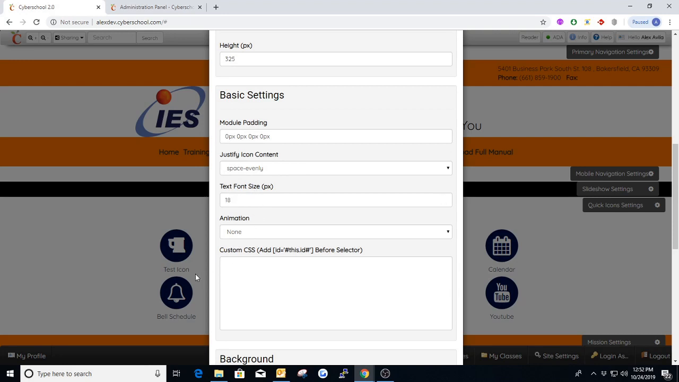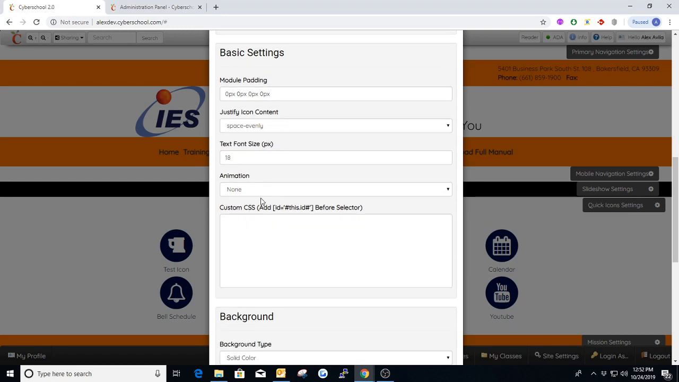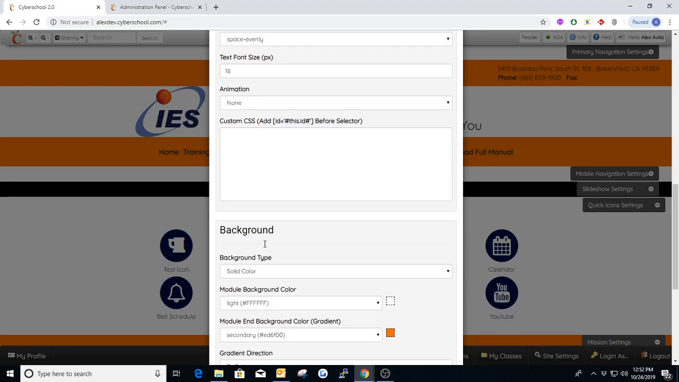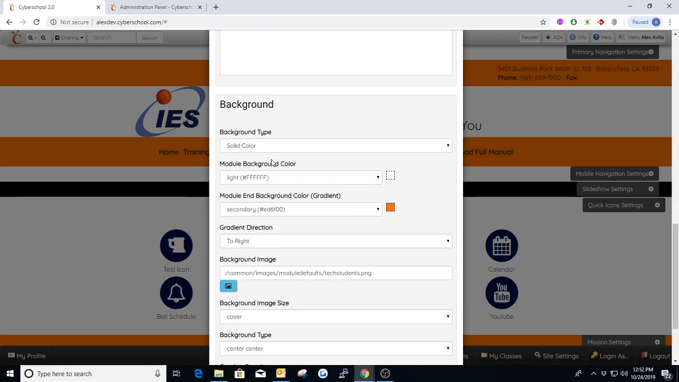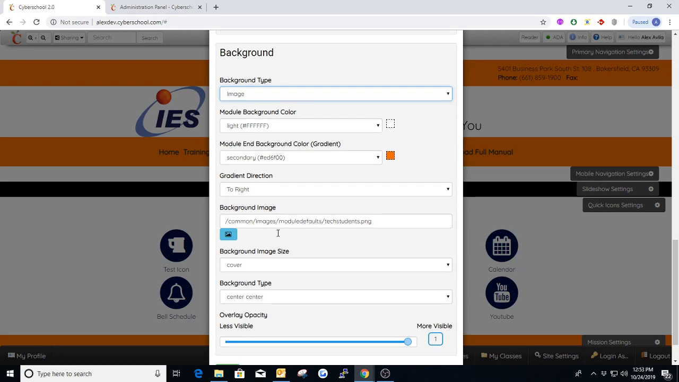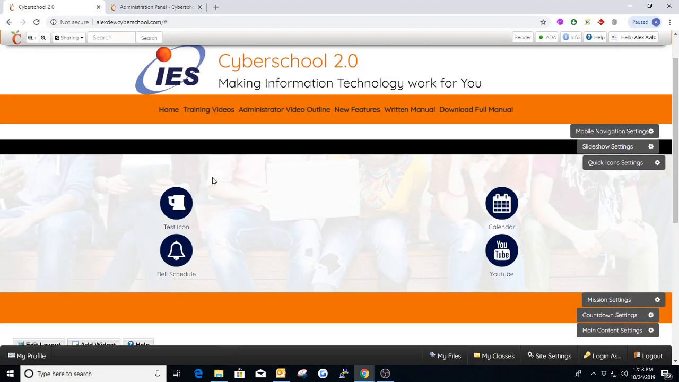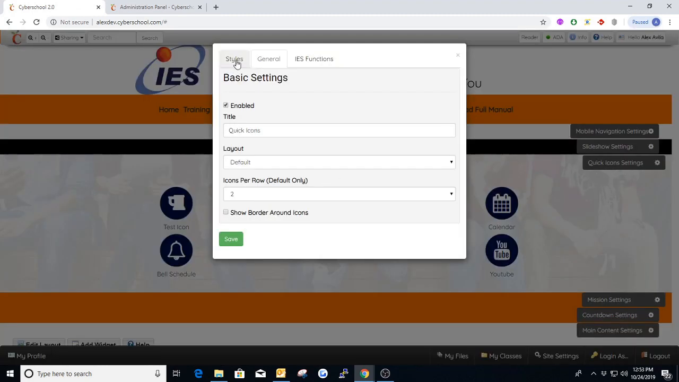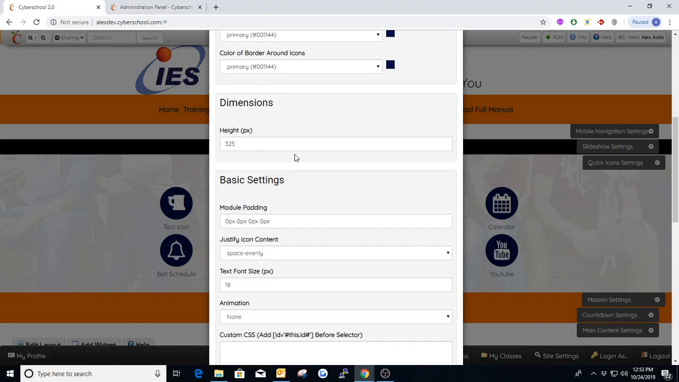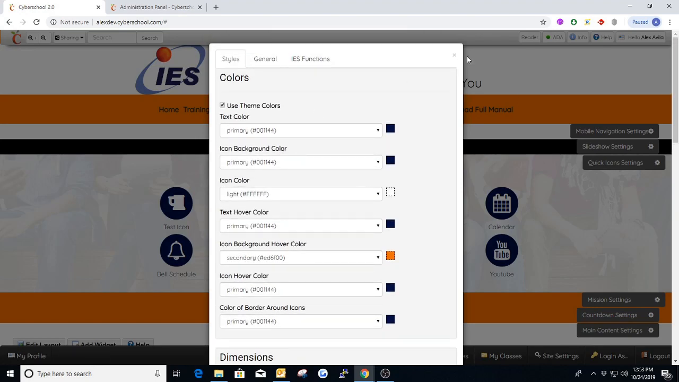Then the text font size. So how large I would like this text here, test icon or bell schedule. Again, animation or custom CSS. Don't worry about these too much. And lastly, we have background. If you remember from before, we had the gradient going across or setting around an image. Let's go ahead and set an image there. And we'll just save. Okay, so now we have an image in the background there. It's like a stock photo there. Okay, so that's just about everything with this quick icon settings here.